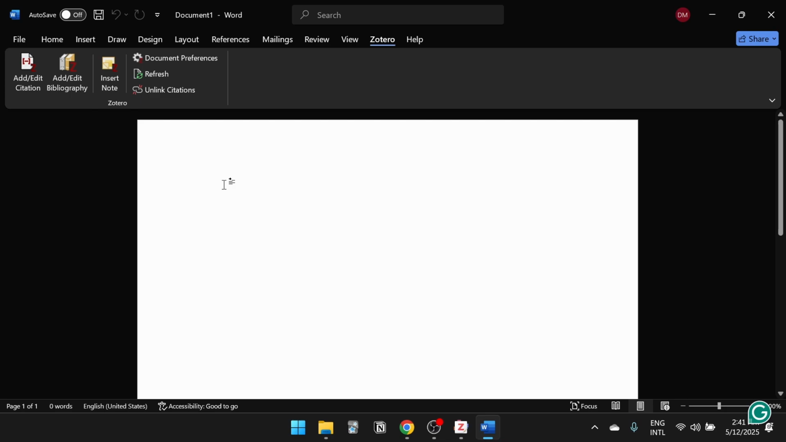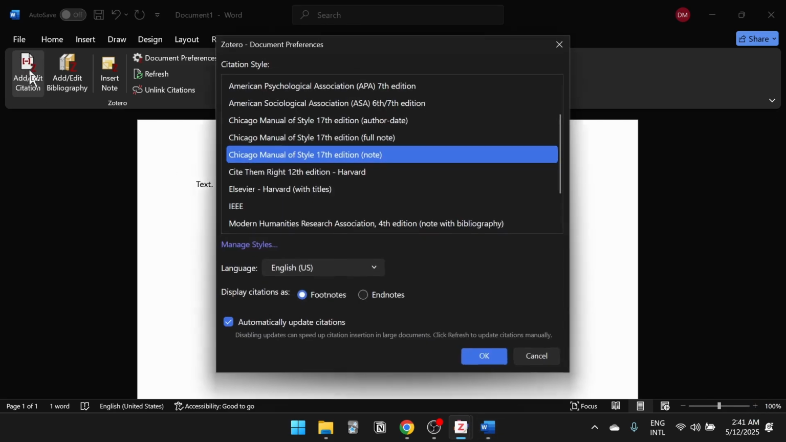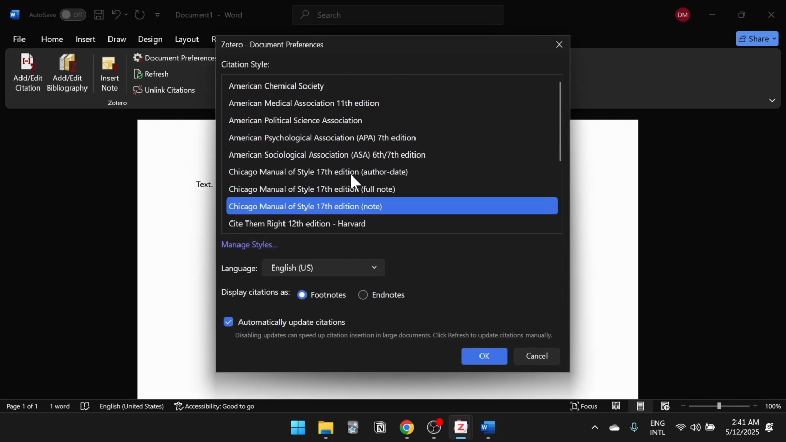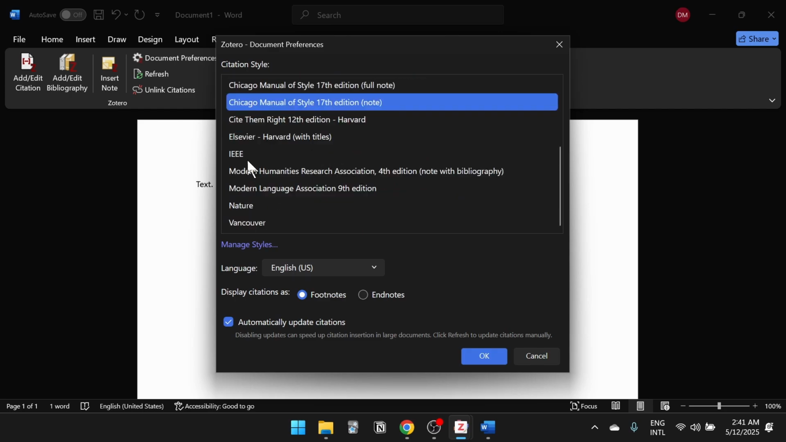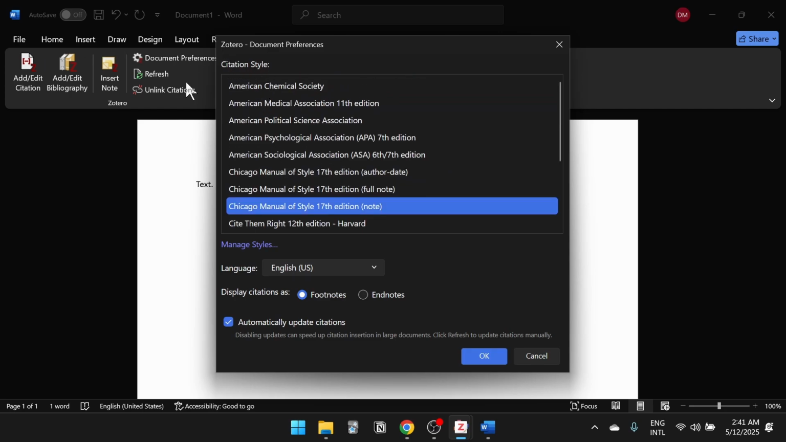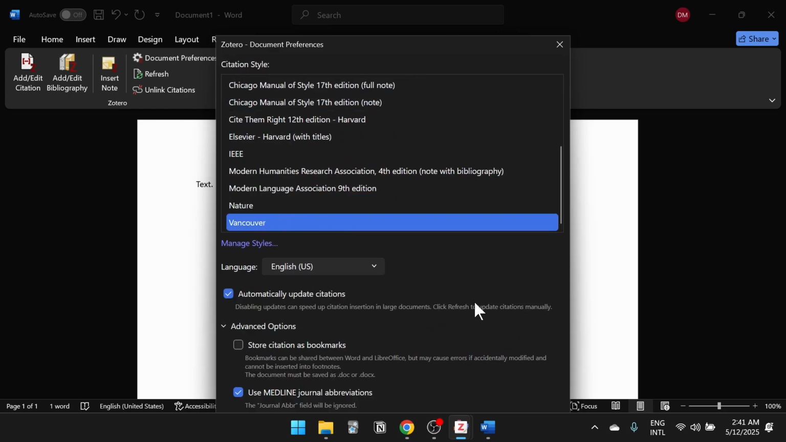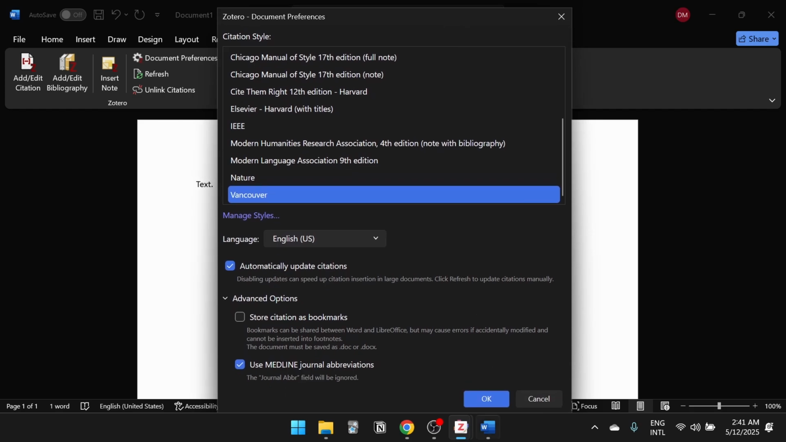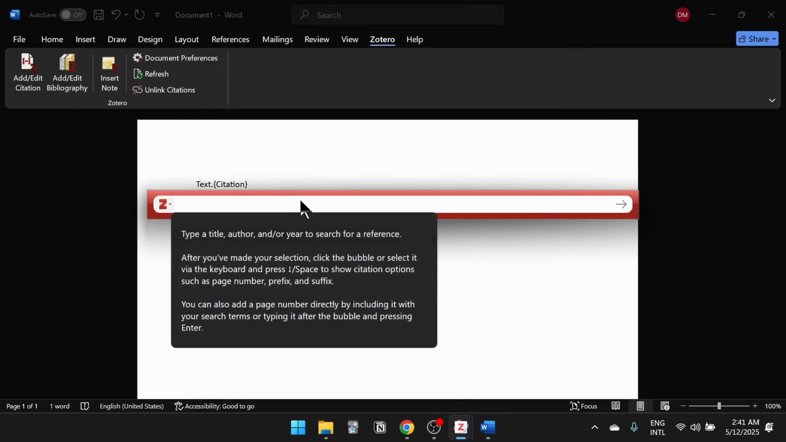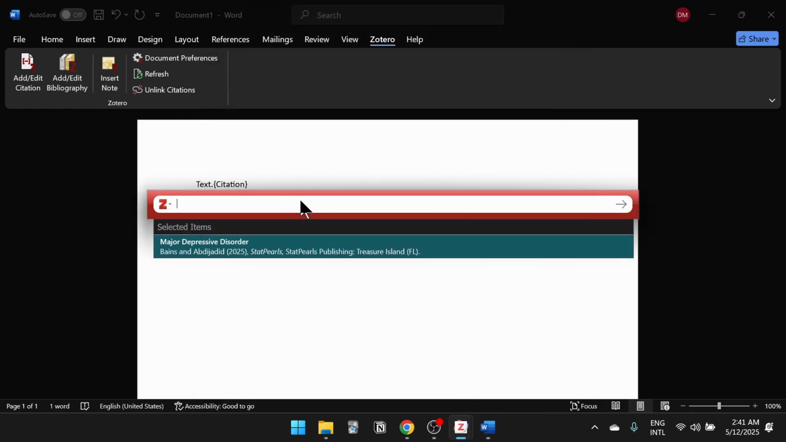Okay, so let's suppose that we write some text, some things, and we want to add a citation. The first time that you add a new citation, you have to select the citation style. It's only for the first time. So let's suppose that we want a Vancouver style. Click OK. And then every time that you cite a paper or a book or something, this window is open.